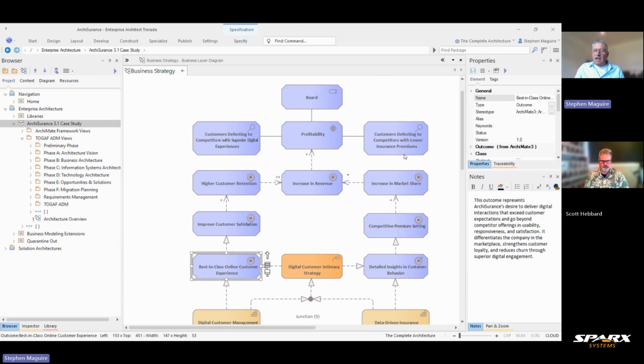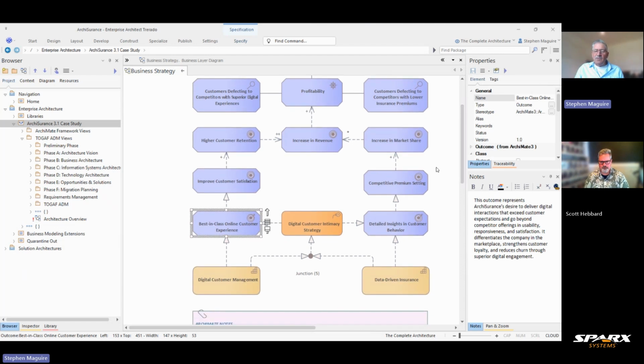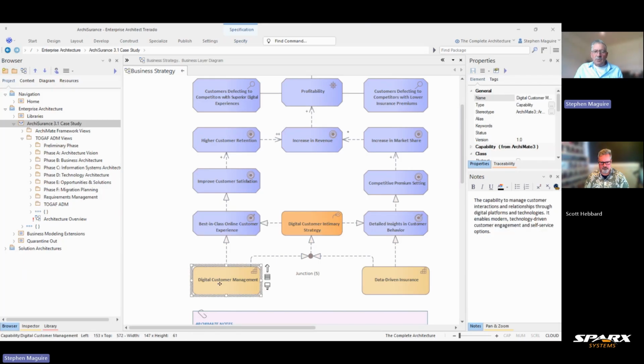And as we go down through this stack, we start to get into the tangibles where the rubber hits the road. So this one here, the digital customer intimacy, we've got digital customer management as a capability, and data-driven insurance. So if you're not familiar with these little icons in the top right-hand corner, these are coming from the Archimate language, and the colors are representing the different Archimate layers. So these things are all in the motivation layer, and we have these other items in the strategy layer here.